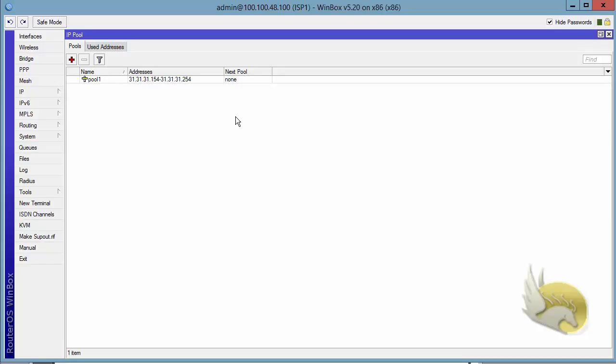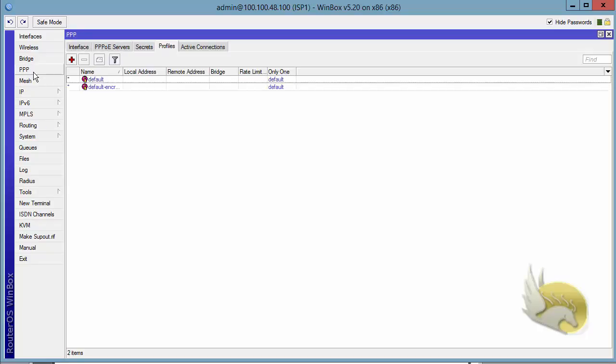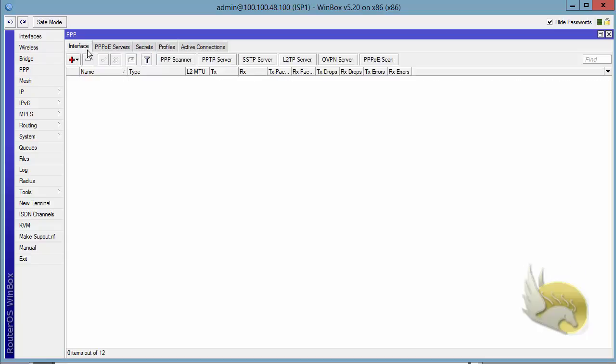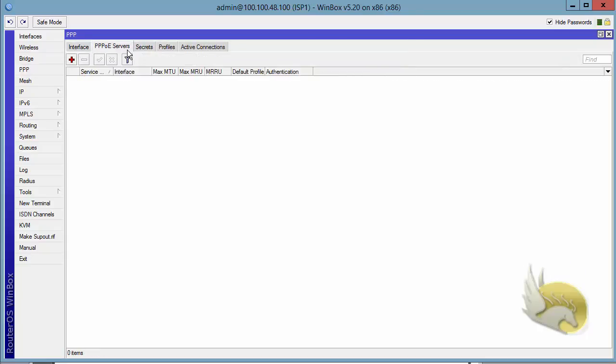Okay, now that I have a pool, I need to go to the PPP menu. Click on PPP, and as you can see, I have interfaces. I have PPPoE servers. I can create one here. And I have secrets. You know what it is. I have active connections, and you know what it is again. And I have profiles.